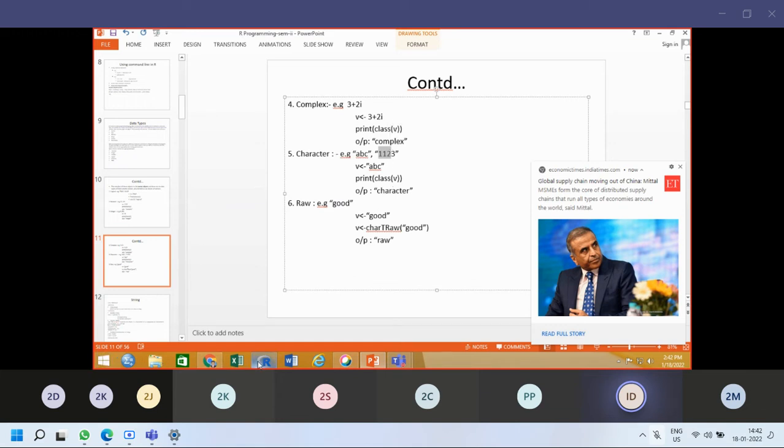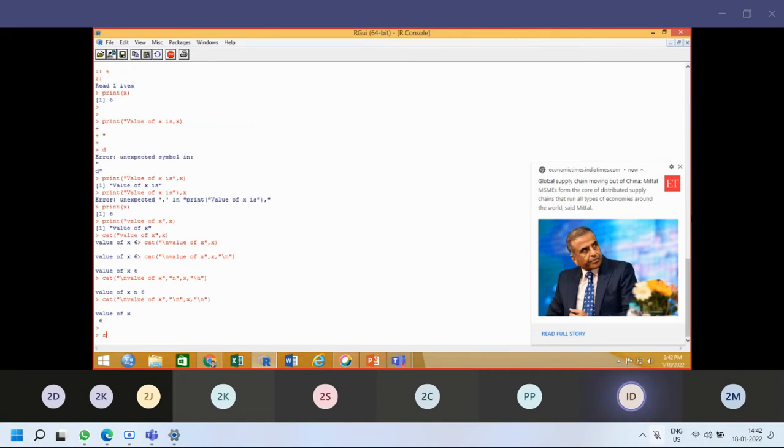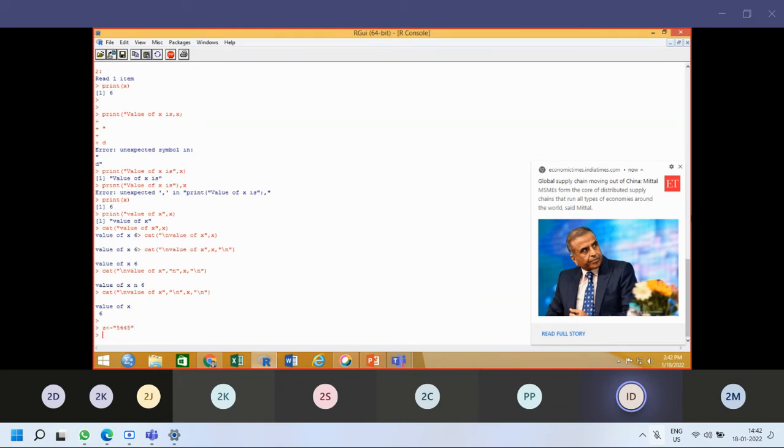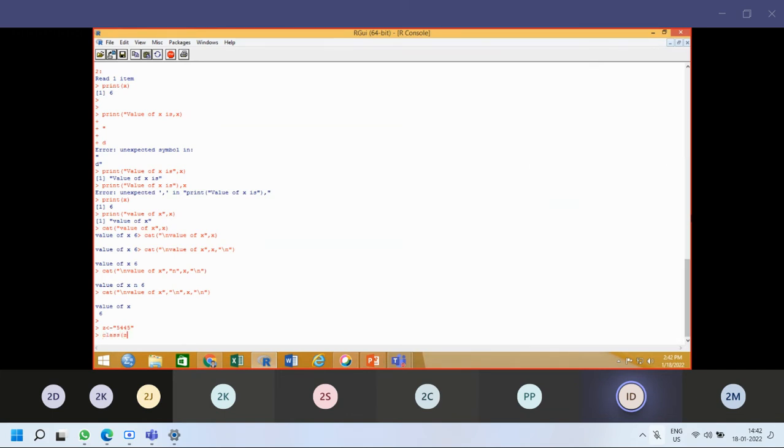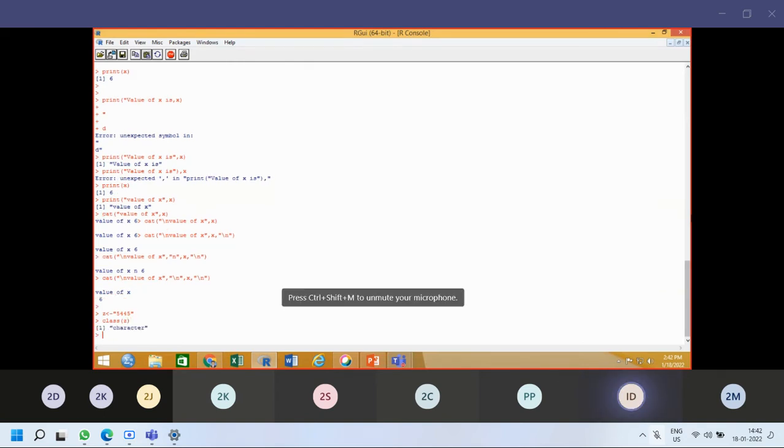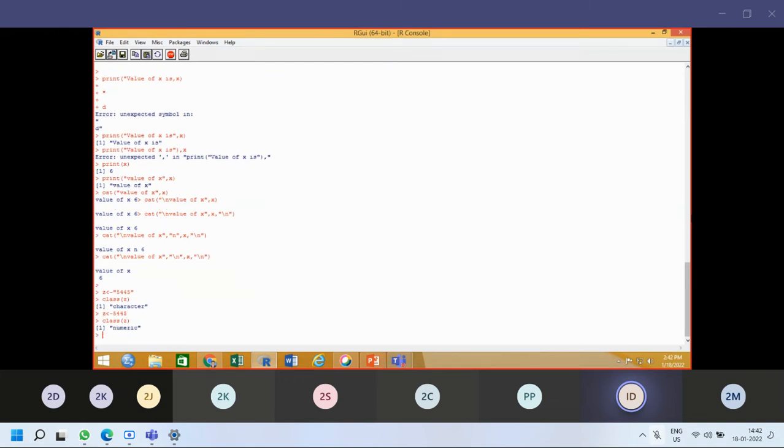See here, if I assign x is equal to, within double quotation marks, this. Yes, I have given an integer, but I gave it within double quotation marks, so the class of z is character. Though it is numeric, I enclosed it within double quotation marks, so it is converted into character. If I remove these, then it will be treated as a numeric type. All are getting or not?